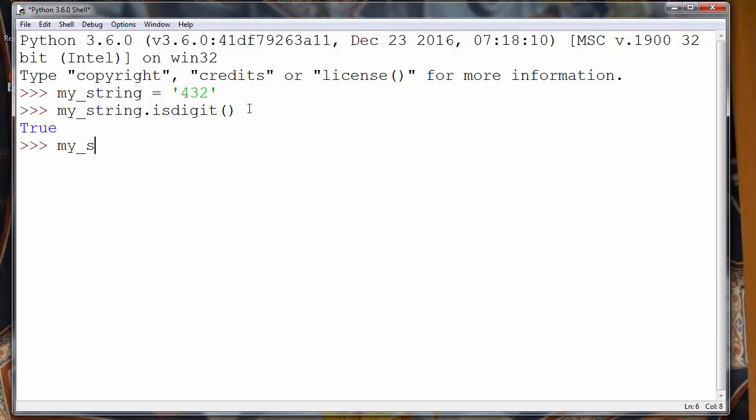But let's say we have inside our string some character that is not a digit. For example, let's say that we have a decimal point, and let's try to see if all characters in our string are digits. Of course they are not, because we have a decimal point which is not a digit. And if we try to call the same method isdigit, we'll get the returning value false.